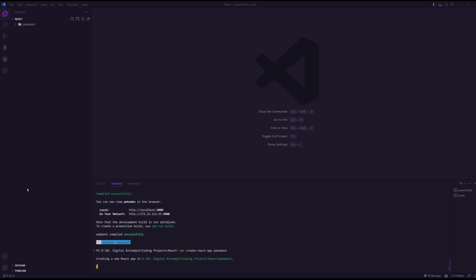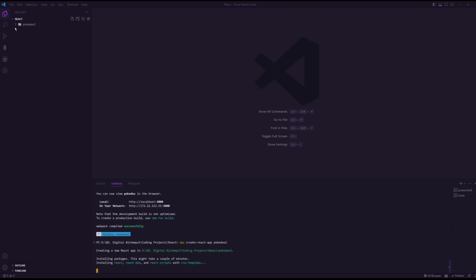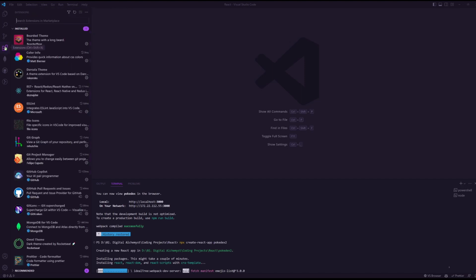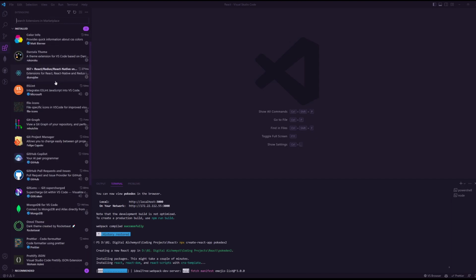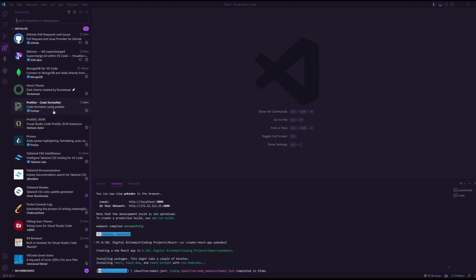And it's gonna take a little bit of time. You can see that it's set up a folder right here, Pokedex 2, it's starting to create files in. And it's going to do its thing as it populates files. Meanwhile, we're going to come view extensions. You should have this by default. I have that disabled. We're going to look at a few extensions here.